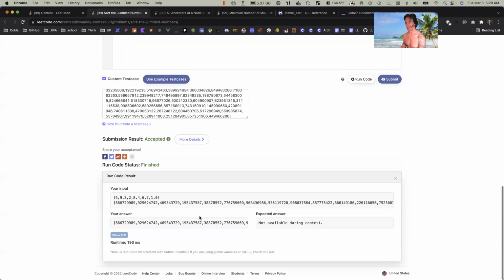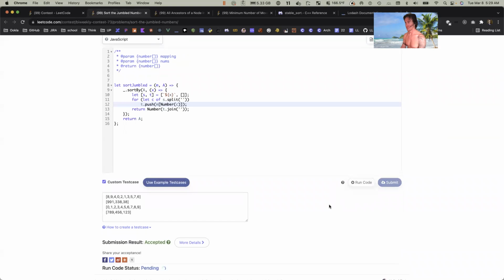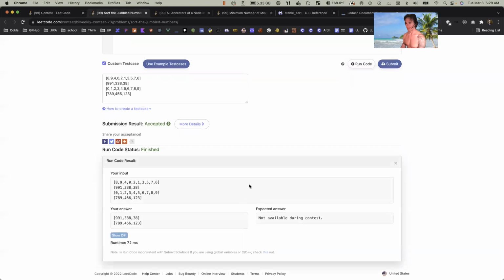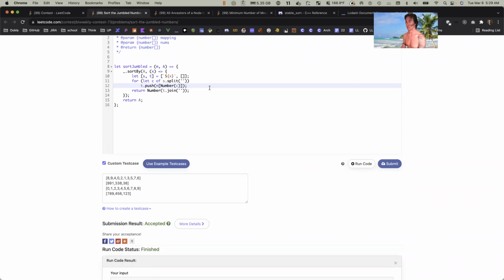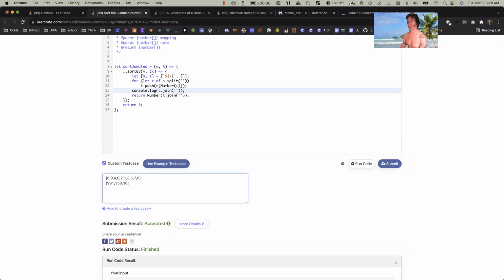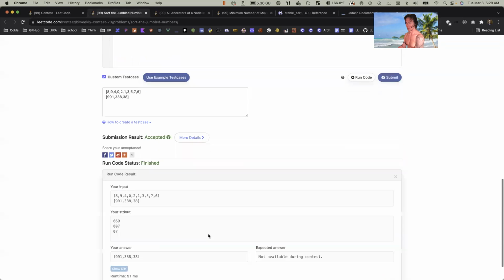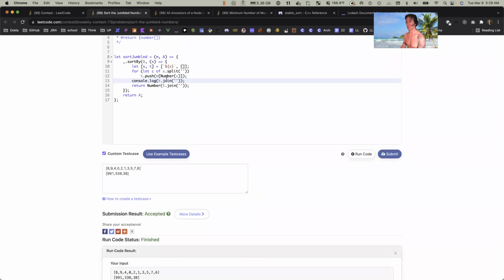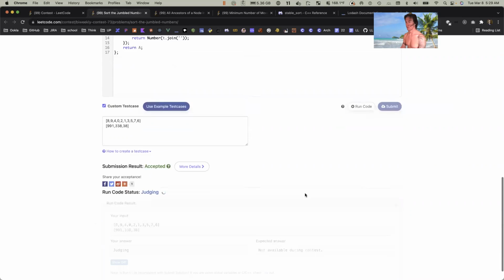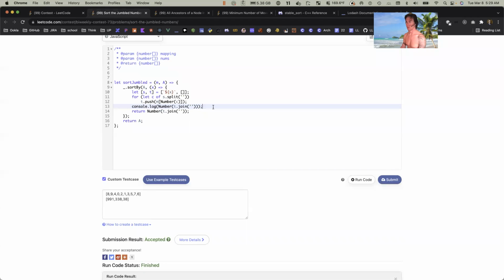Let's see what happens here. Example test cases. That does not look right. I do this. Join. Doesn't look right. Oh, that is correct. Okay, so then number. Why is a not? Oh, does it return a copy of a? Okay, so that makes sense.